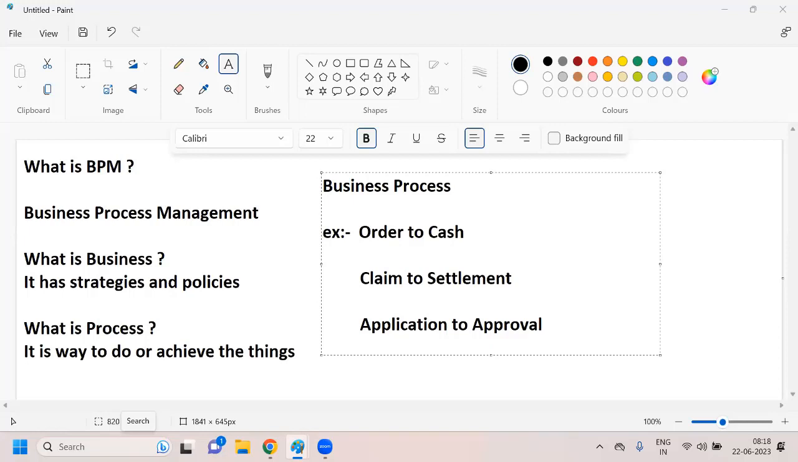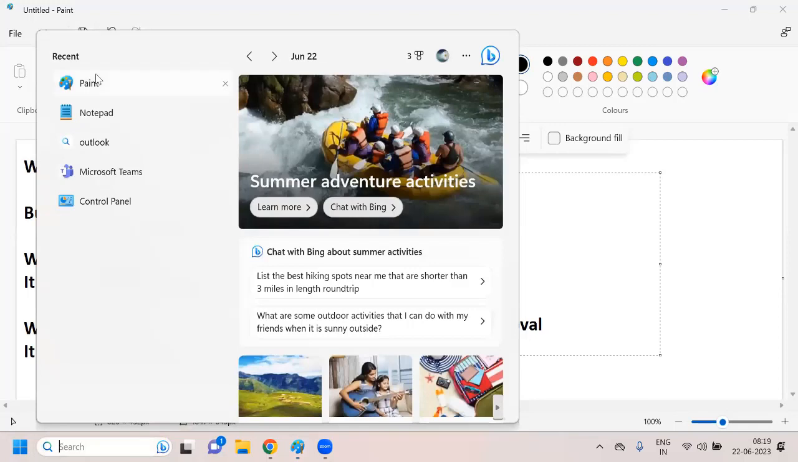When it comes to application to approval, let's say you are applying for a home loan. The bank has to either approve it or reject it, right? So it is also a process. All of these are business processes. Let us try to understand the definition of a business process. What exactly is a business process?